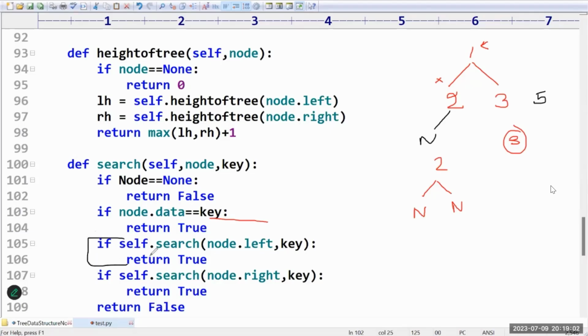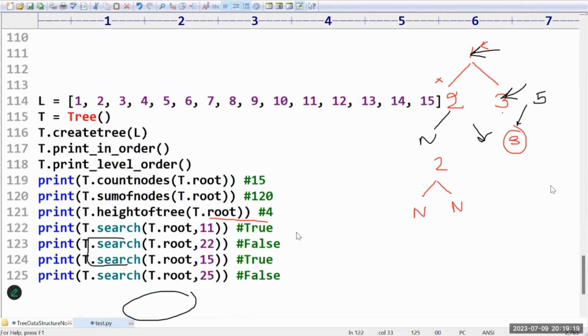That means this condition is going to be false. So here we are calling the search function. First we called here, then we are calling here. So then it will call for left and then right. Both are not matched. At last it is going to return false. Very simple algorithm, sir. Let me cross check whether we are getting this output or not.